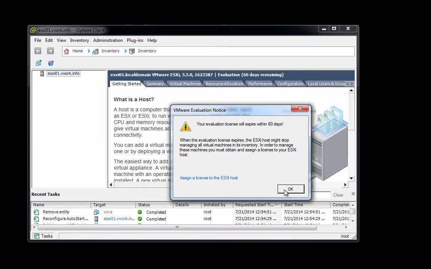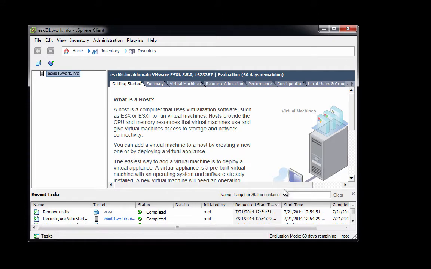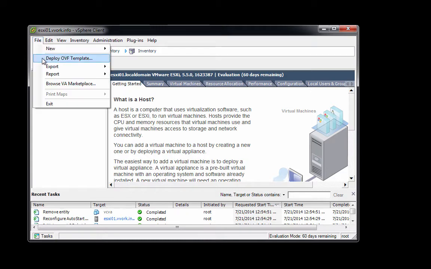As you can see, I'm using the 60-day evaluation license. I'll click OK to dismiss this message. And then to kick off the installation of the vCenter Server virtual appliance, I'll go to the File menu and select Deploy OVF Template.